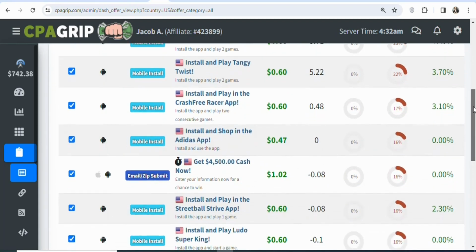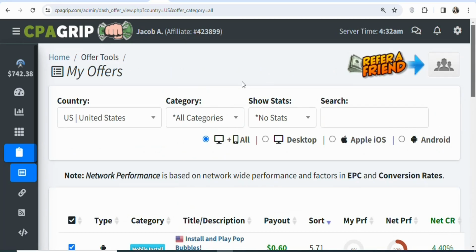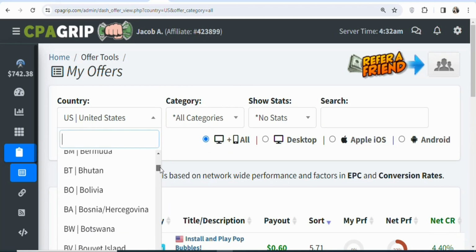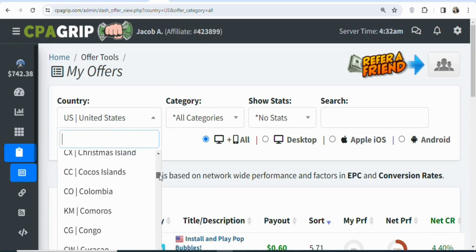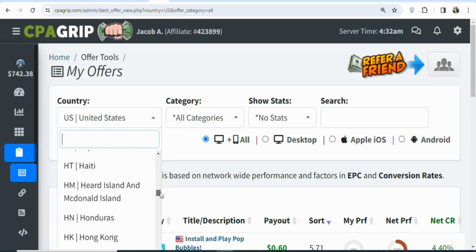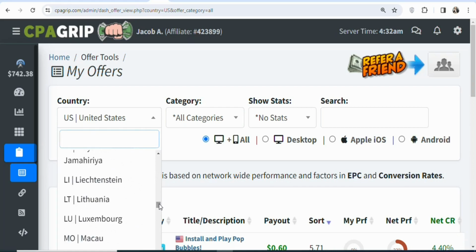There are a lot of different offers that you can find on this website. All that you need to do is come right here and click on it. Once you click on it, you can search for any country that you want. As I scroll, you can see a whole lot of different countries that you can click on to find CPA offers to promote. Just select the one that you want so that you get to know the offers that are allowed in that country for you to promote. You can see a whole lot of them.